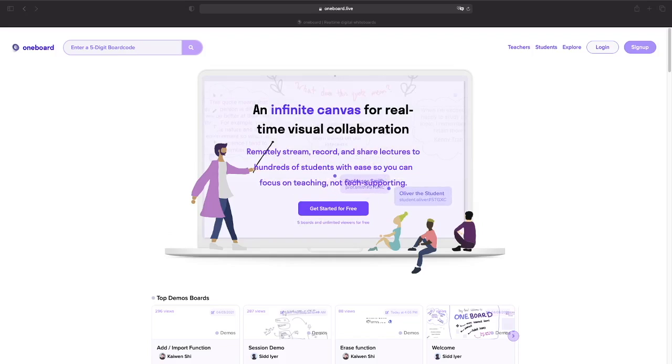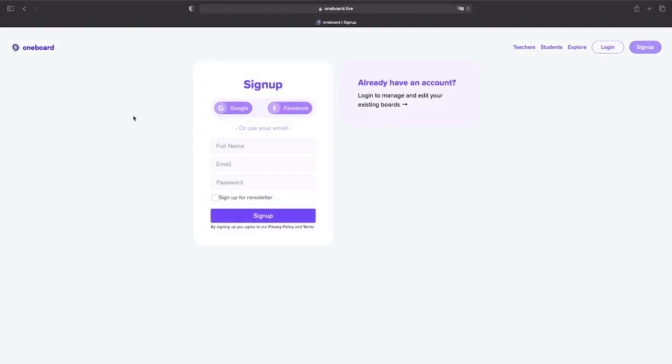Today, the first section of the video dedicated to the blog, I will show you how to sign up for Oneboard. So may I direct your attention to the top right corner of your screen. Here is the highlighted purple button named Sign Up. So to sign up for Oneboard, simply click in the sign up portal, as you can see here.